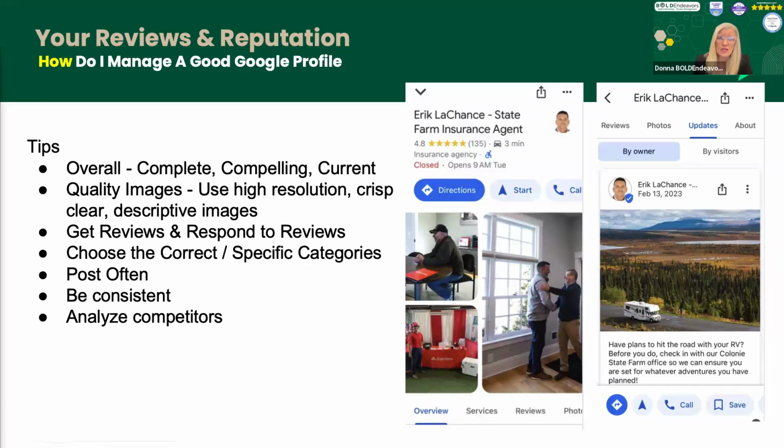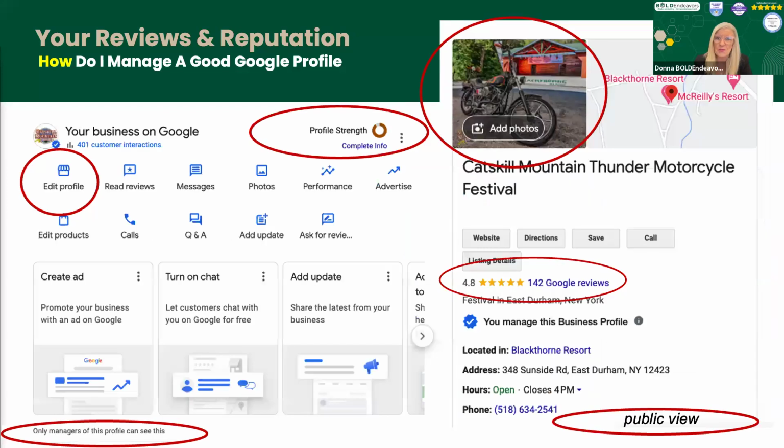So, take a look at what others are doing and see how that works for you and what you should be doing. It's a great way to model. You can also see some bad examples of what you don't want to do. If it's not something that would make you click, that's definitely not something that you want to do.